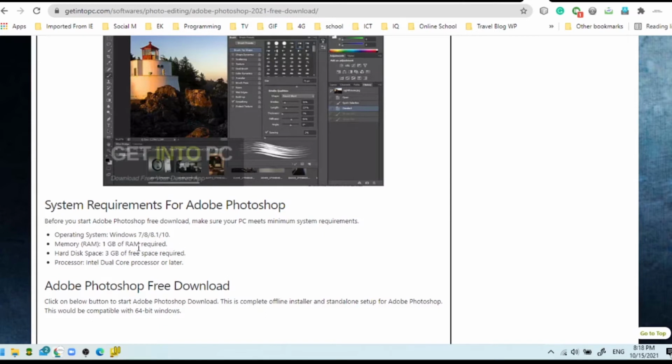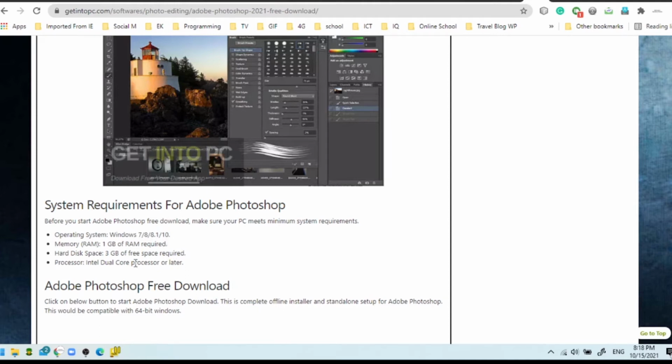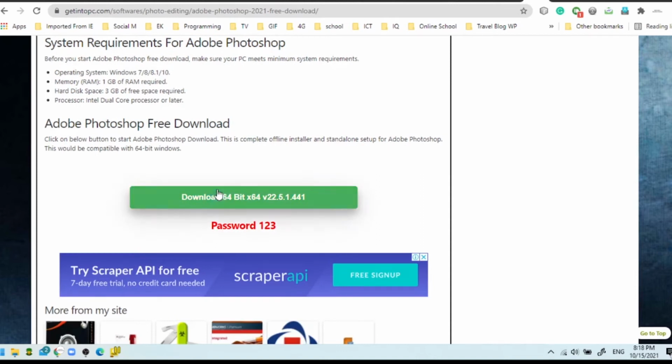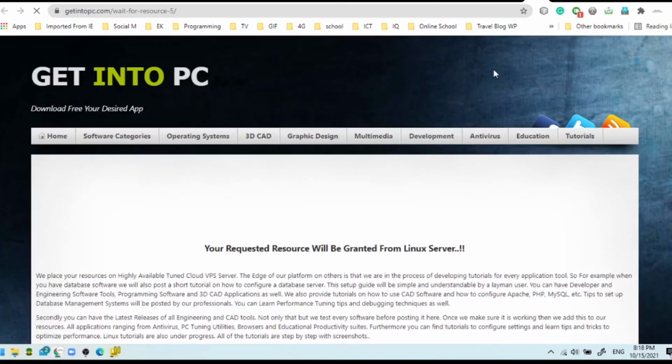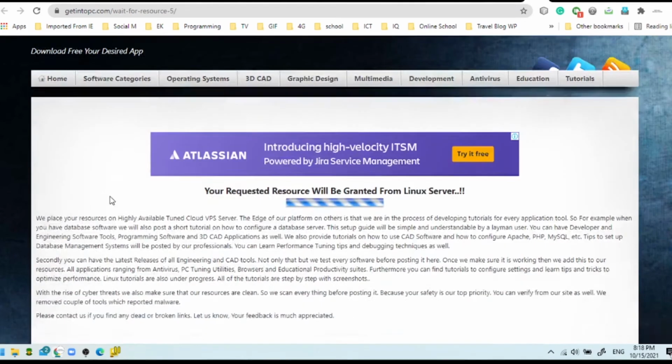System requirements for Adobe Photoshop: memory, 1 GB RAM required. No matter, 1 GB RAM is enough to install this software. Windows 7, 8, 8.1, 10 and 11. Click this blue button, download 64-bit version. Password is 123.